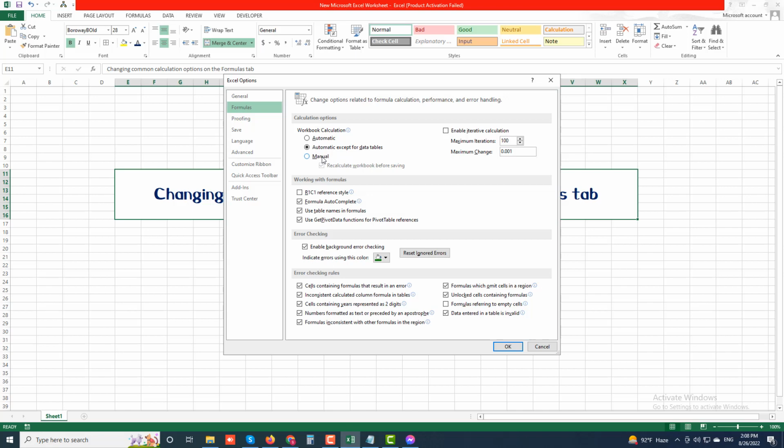Then Manual. So select the Manual option button to switch to total manual recalculation, whereby formulas that need updating are recalculated only when you click the Calculate Now F9 or the Calculate Sheet Shift plus F9 command button on the Formulas tab of the ribbon. Then you can see Enable iterative calculation.